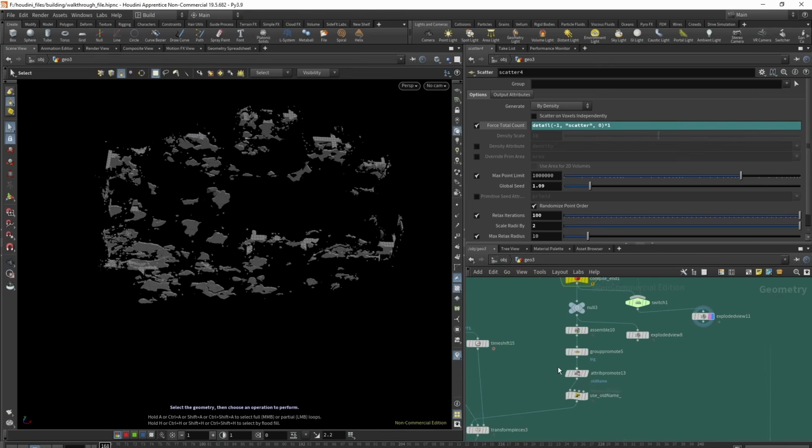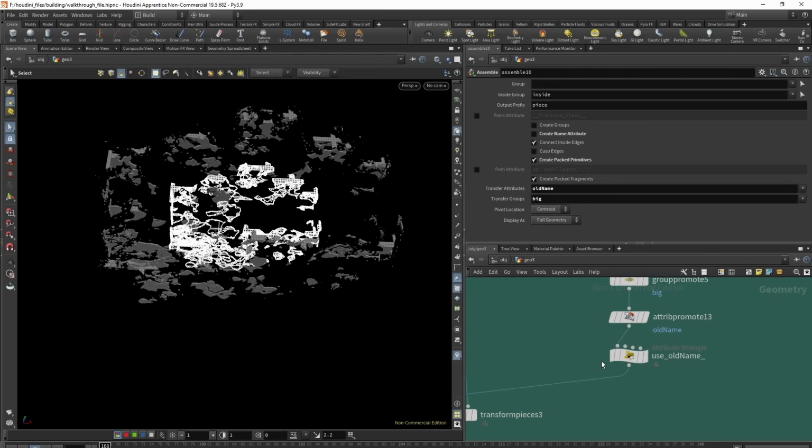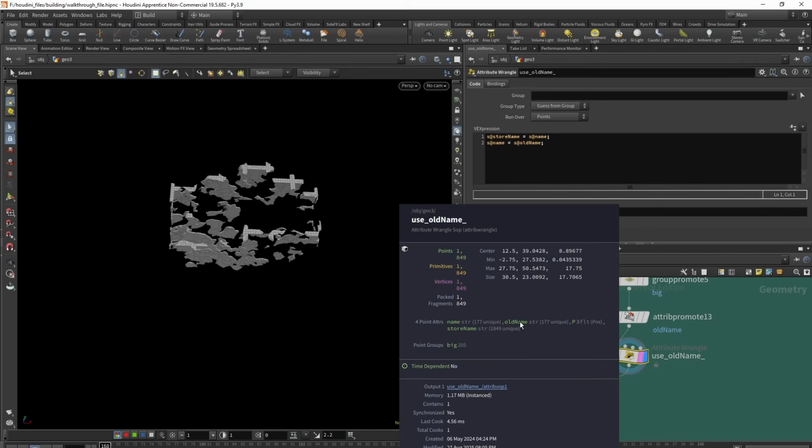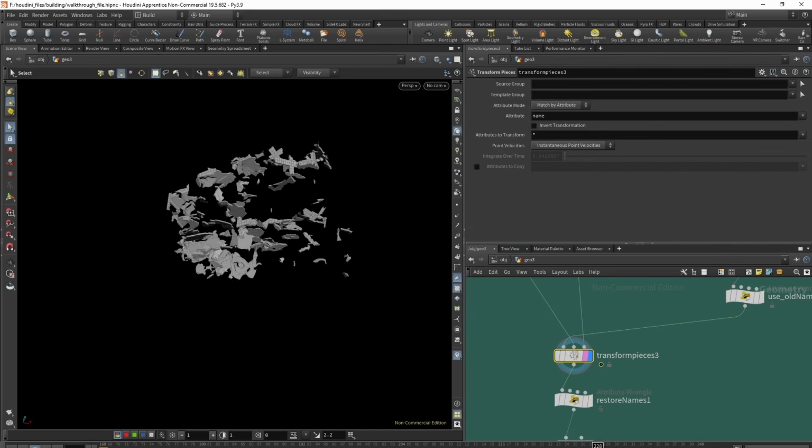So basically, what are we going to do now? Same thing. We're just packing. We're transferring that old name attribute that says, for each small piece, which big piece it belongs to. We're transferring that group because we're going to use group to tell which piece is not going to get activated, and then we just use that old name. So see, we have 177 old names. These are initial pieces, and then we have old name, almost 2000. We transfer the pieces.